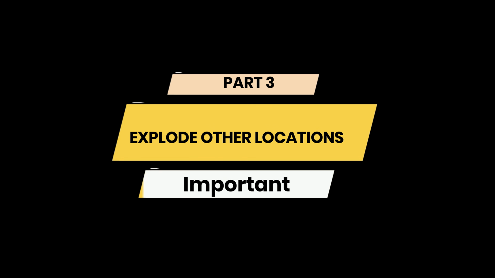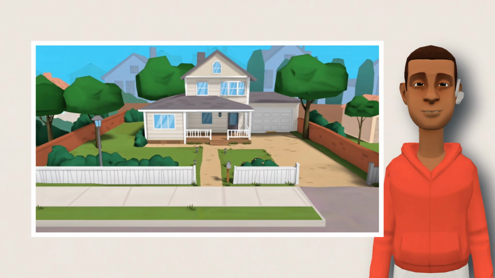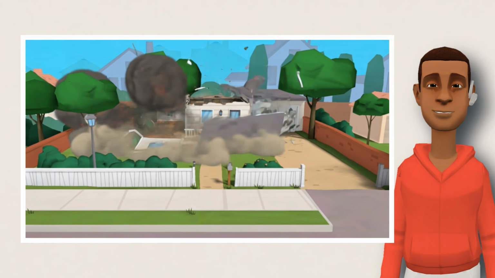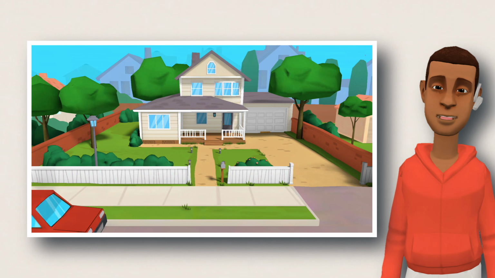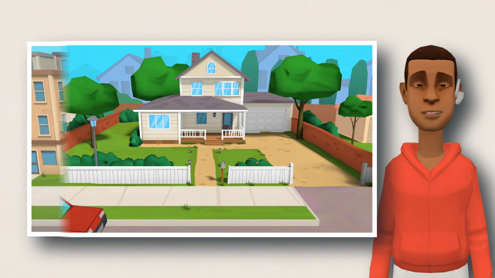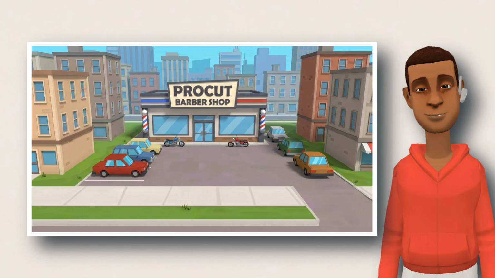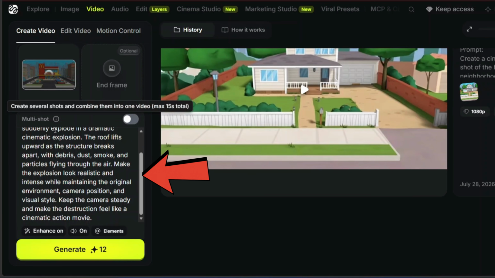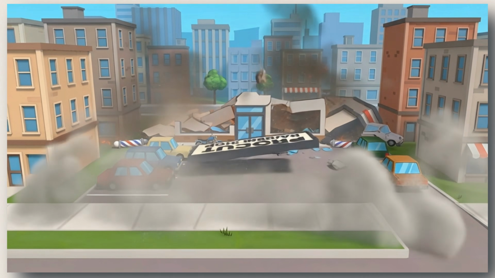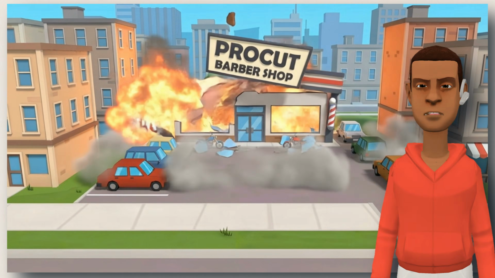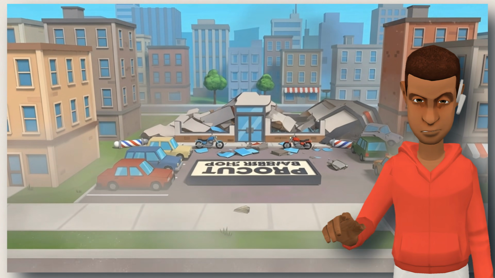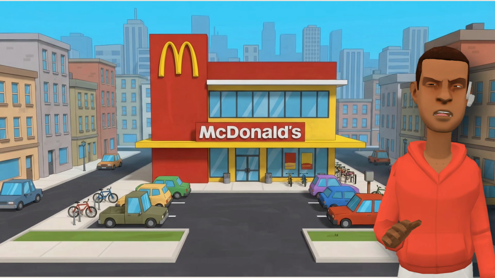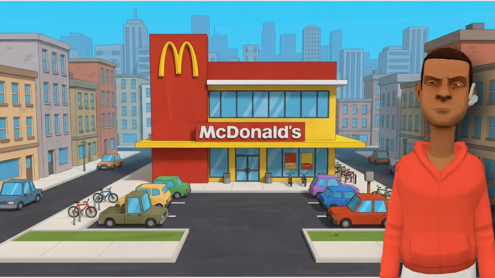Part 3. Explode other locations. And here's where this gets really interesting. We're not limited to just this house. Let's say you previously used AI to turn your Plotagon environment into a barbershop. We can use exactly the same technique. Take your barbershop reference image, upload it as the start frame, use the same explosion prompt, and hit generate. And there you go. Now you've got a barbershop explosion. Want to do the same thing with a fast food restaurant? No problem. Generate the video.